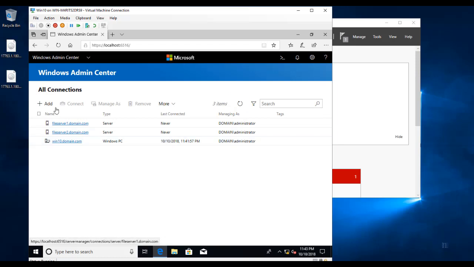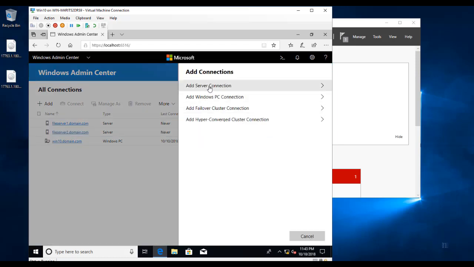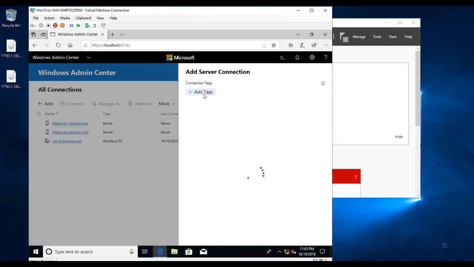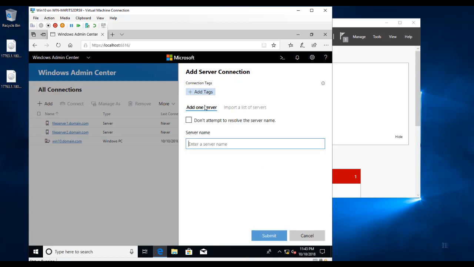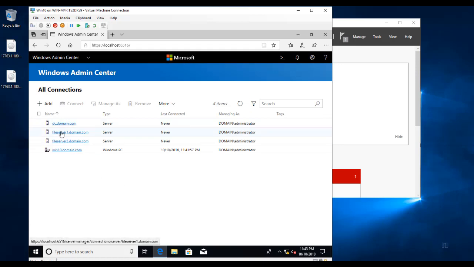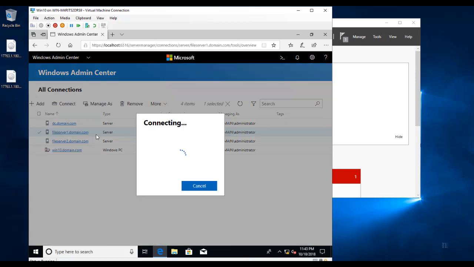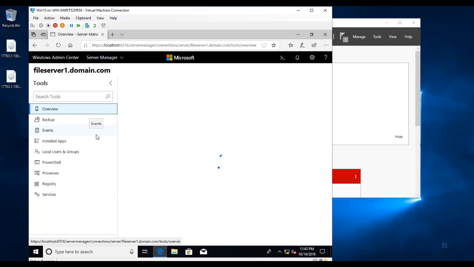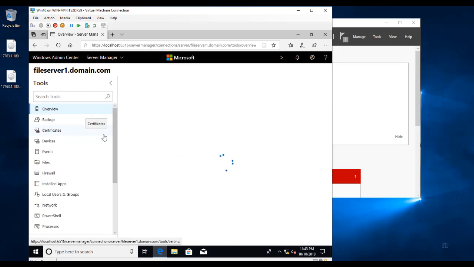I can add the domain controller to it if you wish. Click on it. The domain controller is called DC. There it is. Click submit. When I click on file server 1, I get every feature and every role that is installed on file server 1, and I can control it from my Windows 10 portal or from the Windows Admin Center.